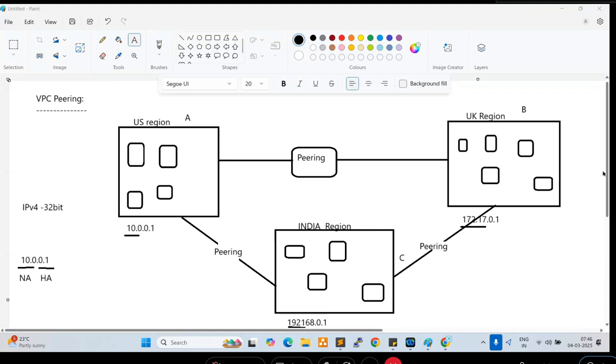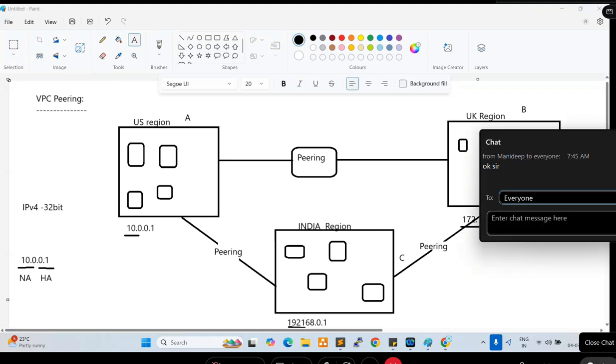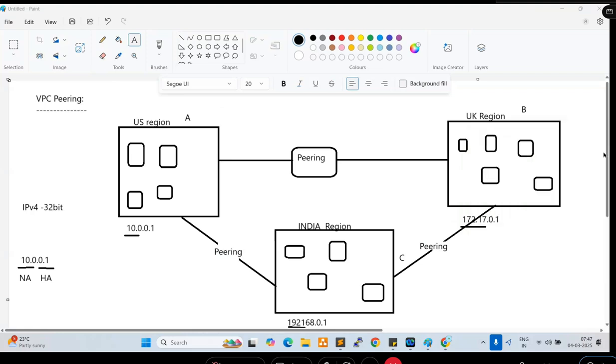Why can't we do peering between B and C? We can do it, but without peering, communication will not happen. Without enabling the peering connection, communication will not happen. You understand, right, everyone? Peering, you understand, right?